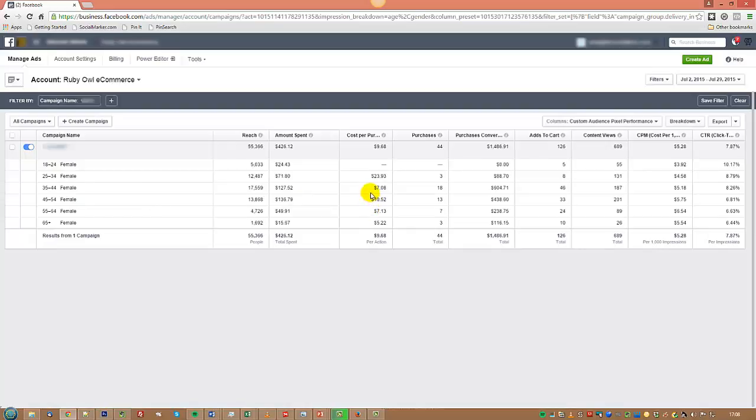Okay, and yeah, as you can see, for the 35 to 44, I've spent $127 to bring in $604 in sales. 55 to 64, I've only spent just under $50 for $238 in sales. Okay, so again, I can use the data that I see on this report to feed into my later campaigns. So when I'm running potentially demographic only campaigns in the evergreen stage, I would probably only run it to females from 35 and above.